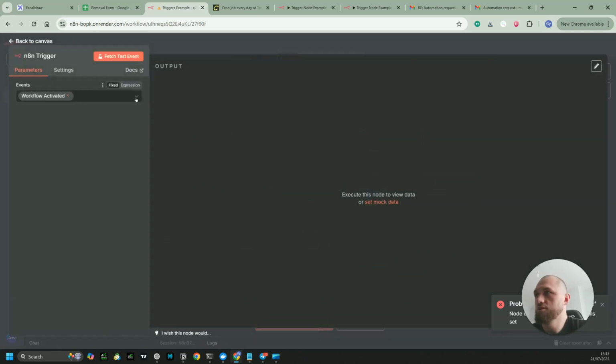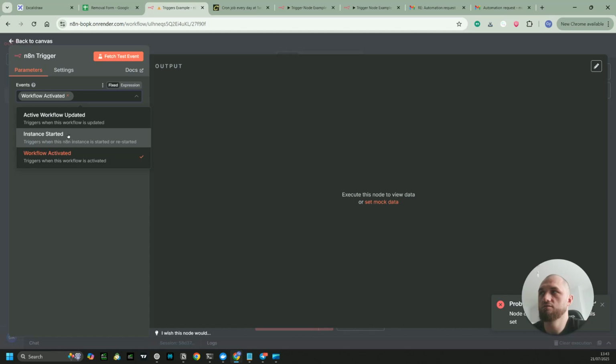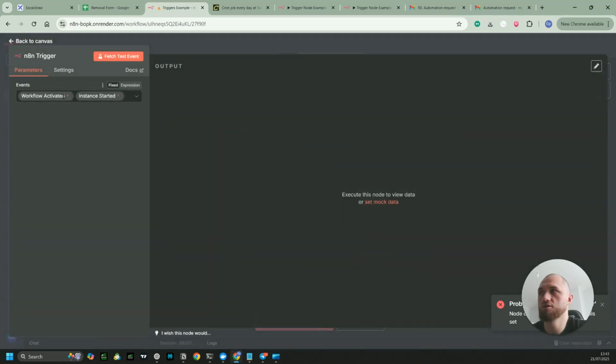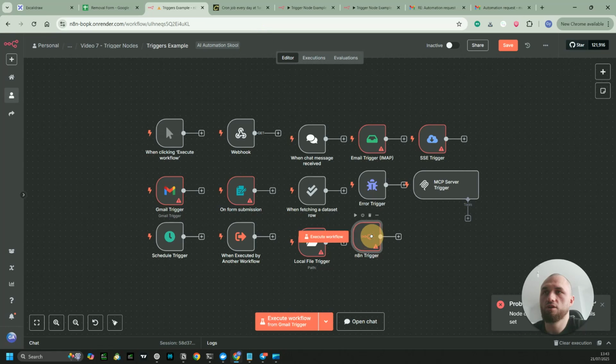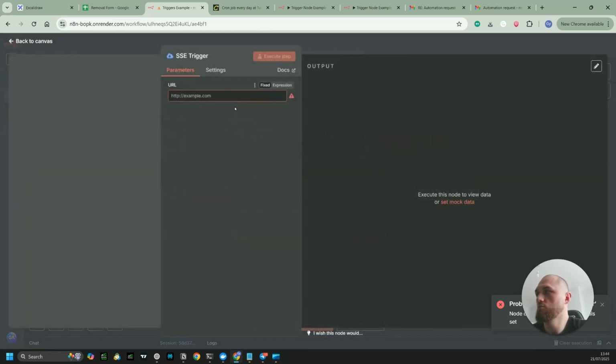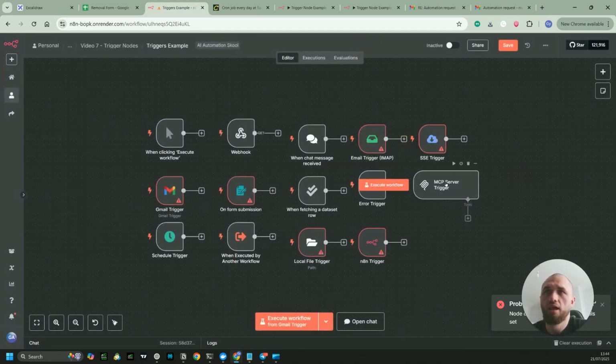N8N trigger. With this trigger you can watch for active workflow updated, instance started. For example, if you have some workflow that is starting and running for hours, you can have this instance started. For example, when your N8N workflow is started, this is gonna trigger, so maybe for a notification or something, and workflow activated, so you can know whether your workflow is activated or not. SSE trigger. This is for server sent events trigger. It's gonna watch for server sent events, but this is more for advanced use.